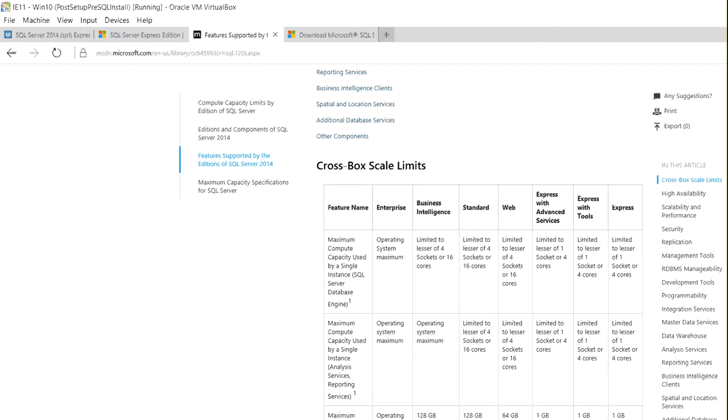Express with tools, Express with advanced services. This is the one we'll be downloading. Web, Standard, Business Intelligence, and Enterprise. Enterprise has everything, and of course nothing in this life is for free, so it's very expensive, but we'll be able to learn a lot just with Express Advanced Services.